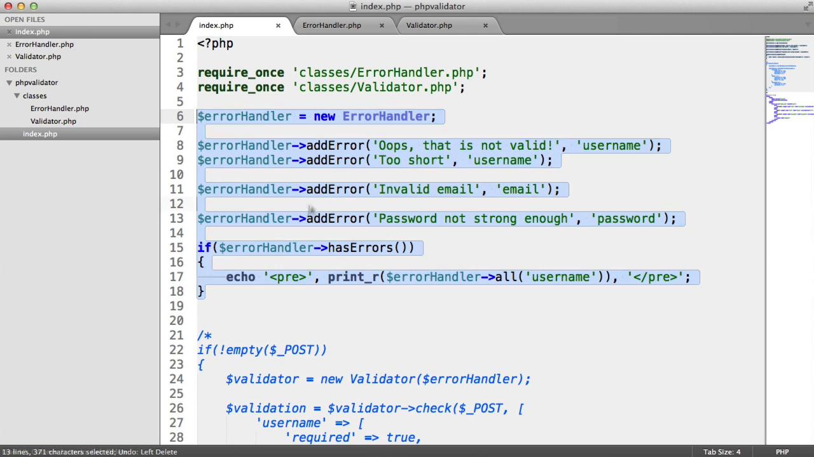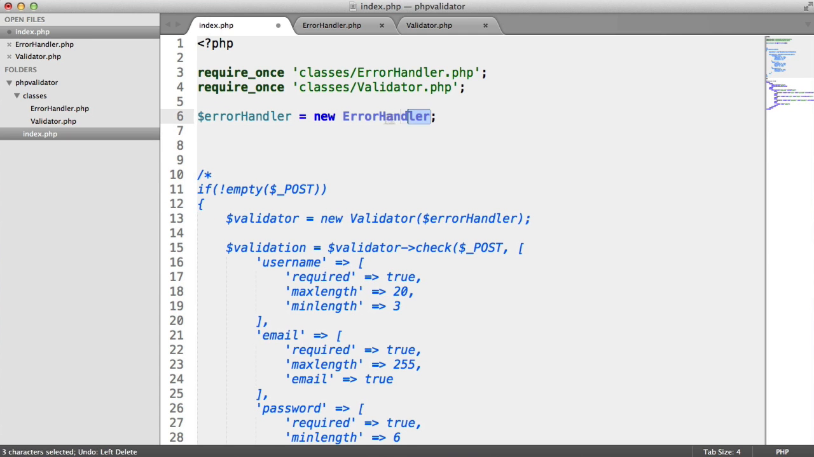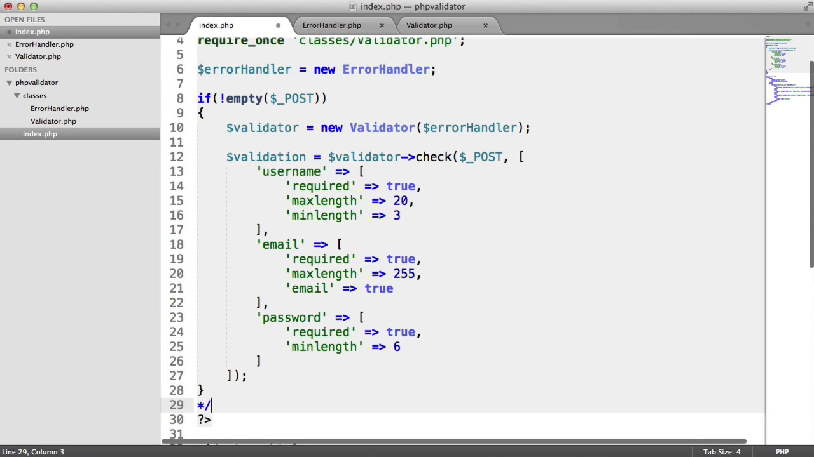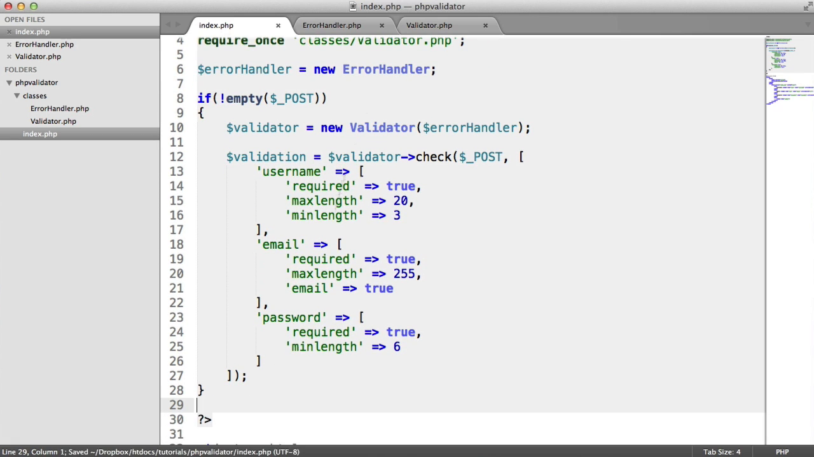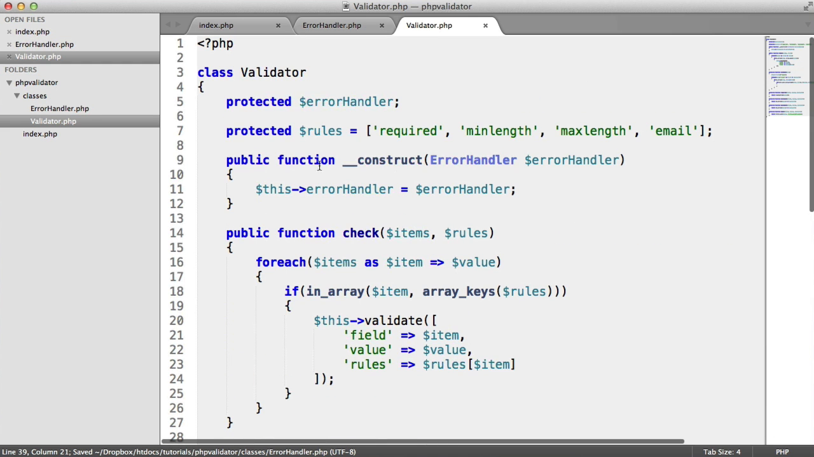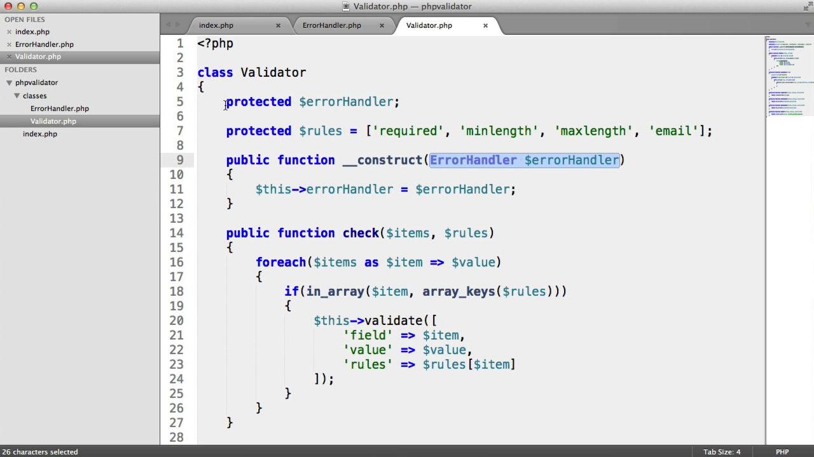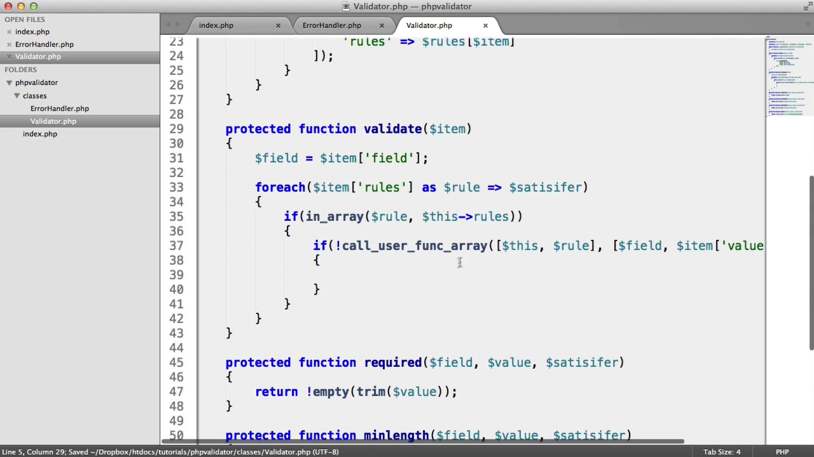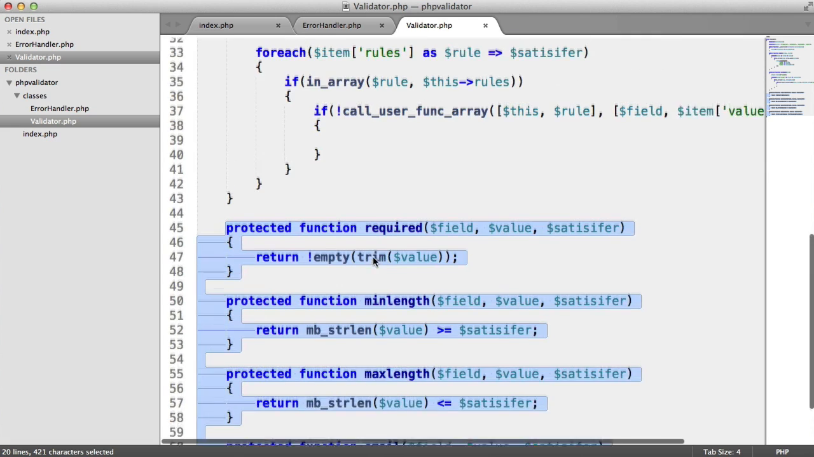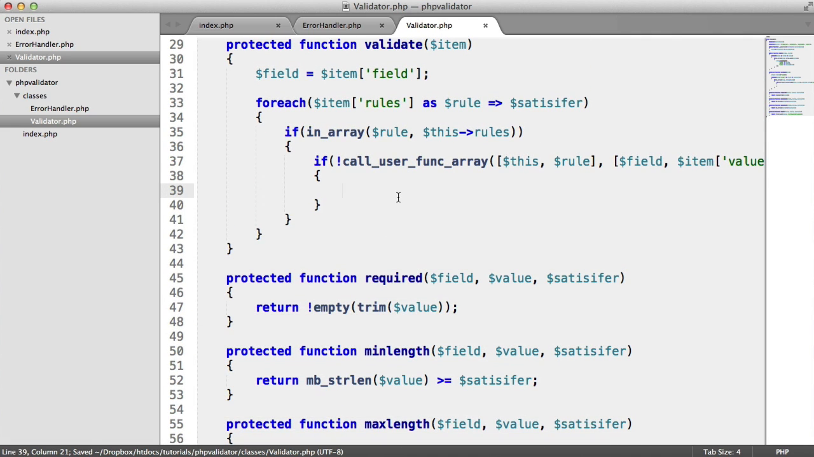We can get rid of all of this except our error handler instantiation, and we can start to bring this back now. So what I'm now going to do is start to use the error handler inside of the validator. Remember earlier when we constructed, we passed this in as a dependency and we stored it up here. So back inside of our call user func array, if a false value is returned from any of these, that means there's an error. So we want to then go ahead and store an error.